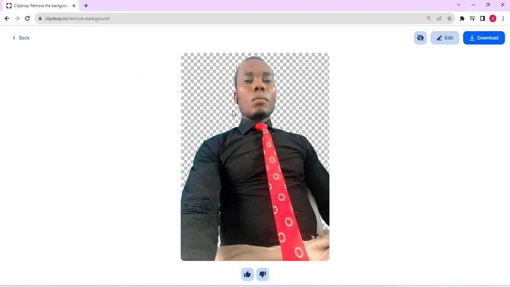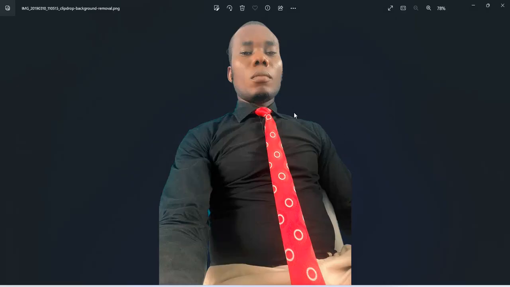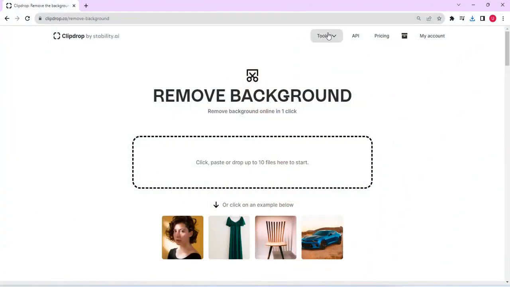So with one click, the background is gone. Beautiful. And then once you are done, just click on download. For instance, once I download and open, you can see how the image looks without the background. So we go back to the tools.